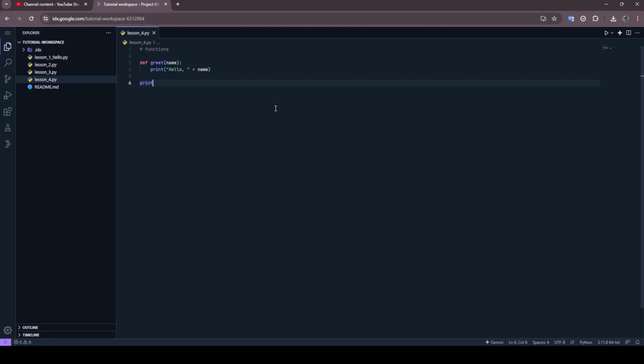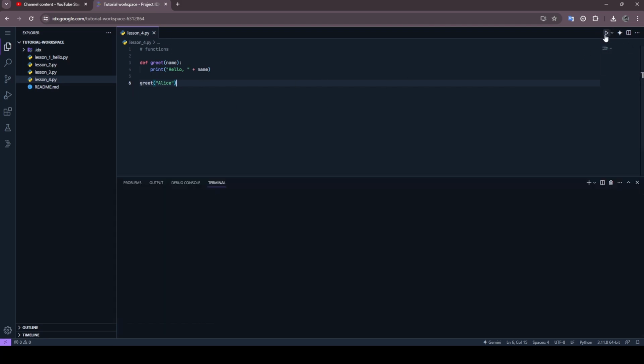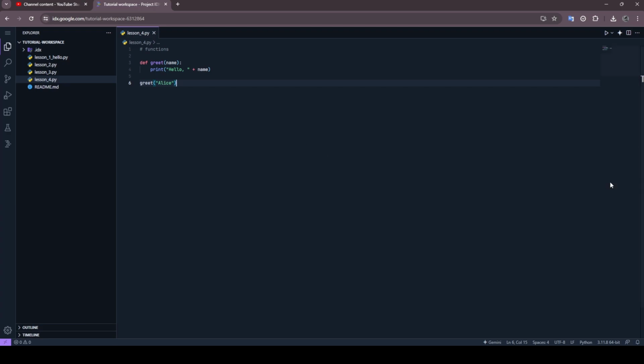So instead of typing print hello world, I'm going to say greet. Just like print is a function, greet is now a function. So I'm going to say greet, and let's say Alice. We've been using Alice before, so why not use it again? So now greet Alice is going to call our function. Let's test it, and it says hello Alice.